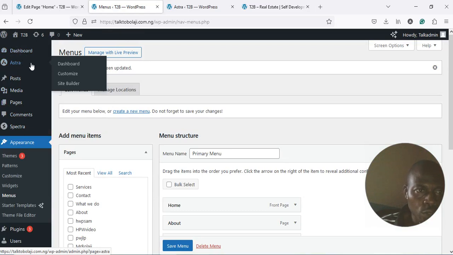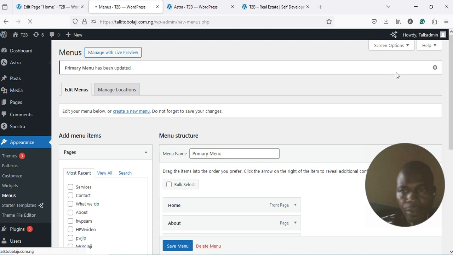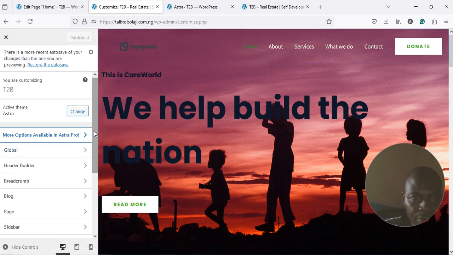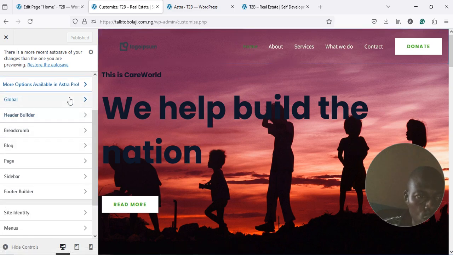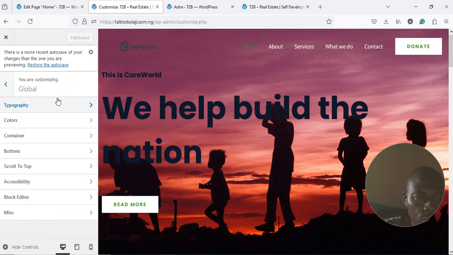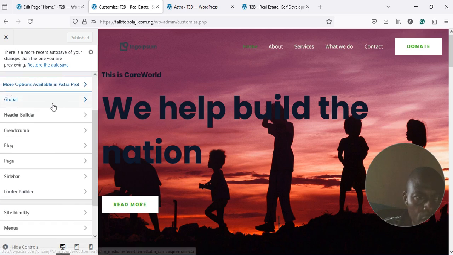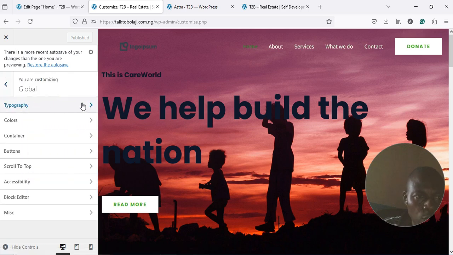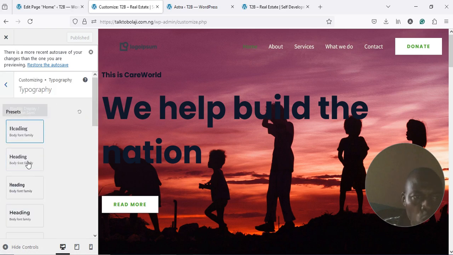From your dashboard you see Abstract, then go to customize. We've talked about it earlier, I'm just trying to recap it. It's loading up. Right, so it's loaded up and it's like this. So what you need to do is just to come to this global, click on it. Now typography is the way you want your heading and the body to be. You get the point now? So this is the typography, and I guess you understand this.